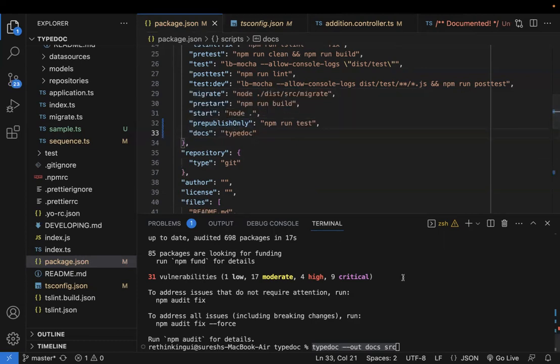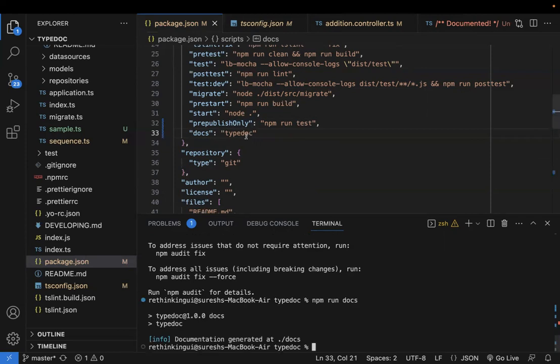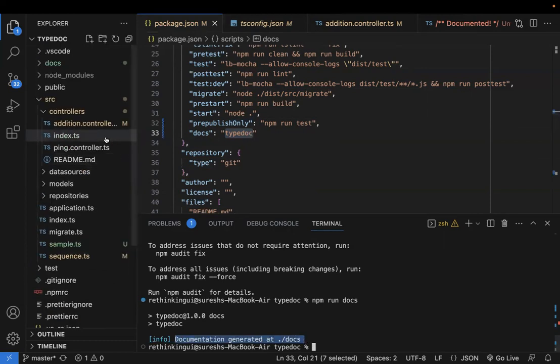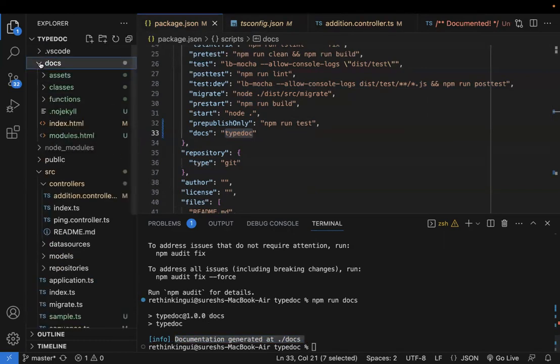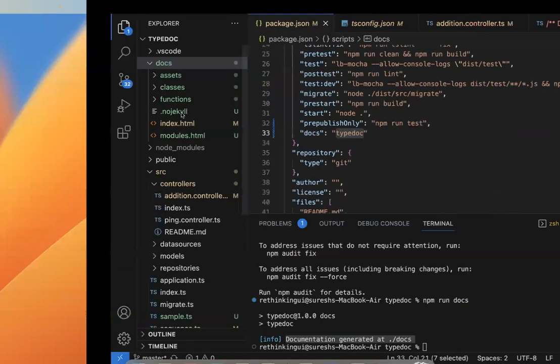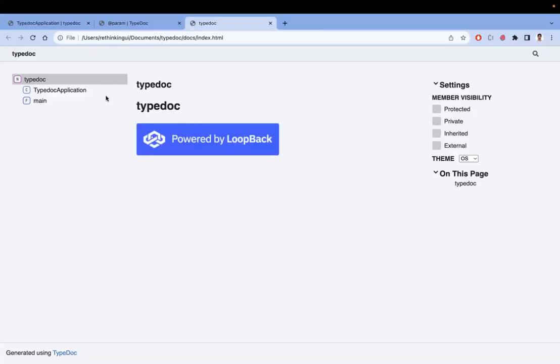Okay, so if I run this, I'm running npm run docs. Now it will run this typedoc. See, the documentation was generated at this folder. Let me go back to this. It is at the root folder. Go back to this folder and the index.html file. If you open the index.html file, this is what you see, the documentation.